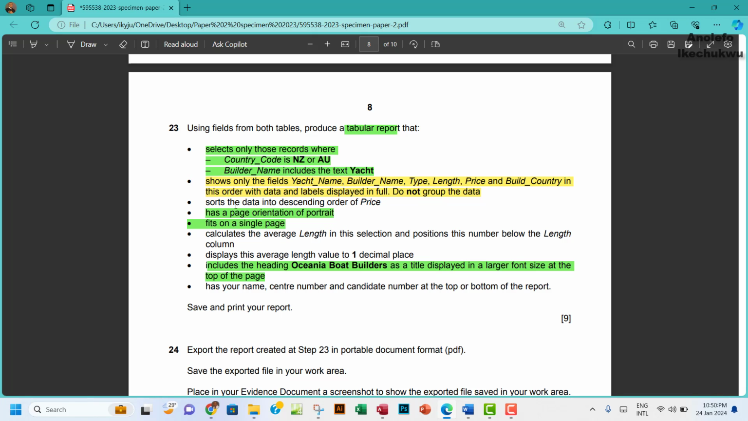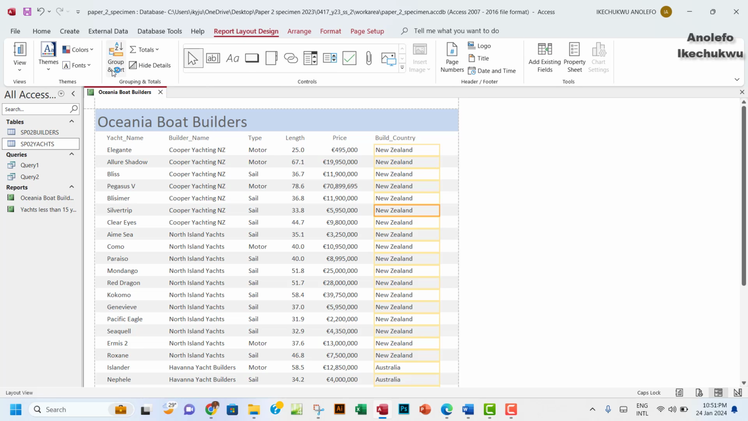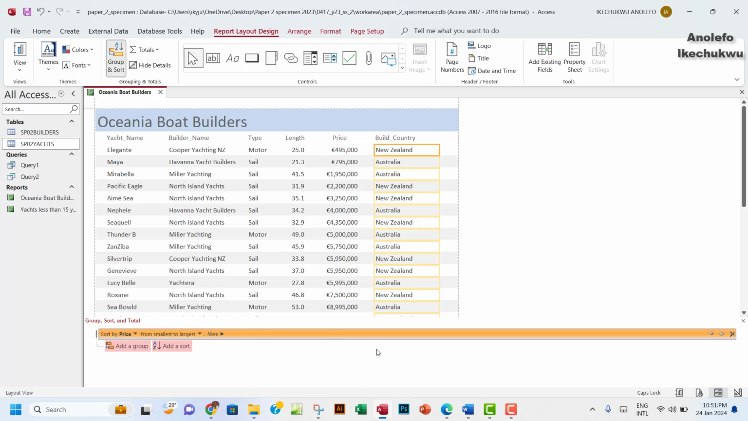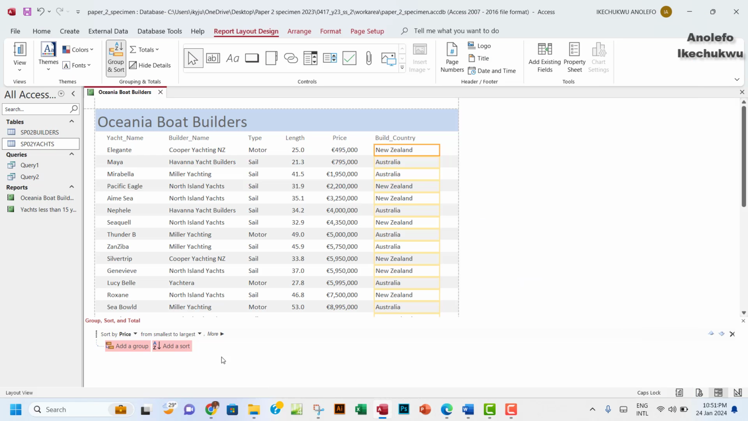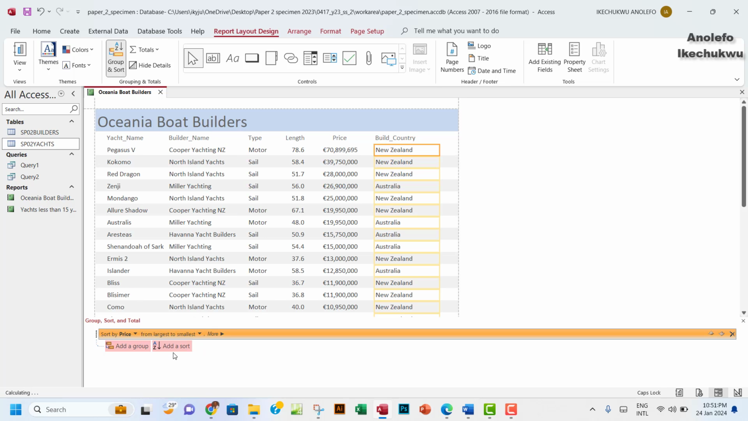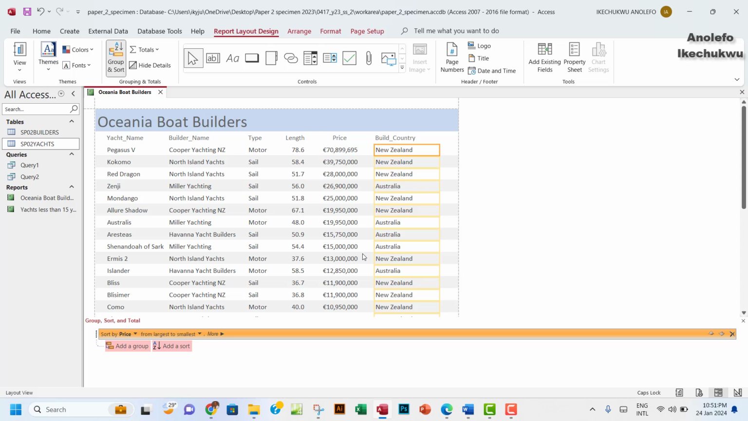So the next one will be sort the data into descending order of price. So you want to go to report layout design, group and sort, and then add the sort level to be price. Okay, so it has to be descending. Descending order will be from highest to smallest. So we want to get the largest to smallest of price. As you can see, yep, largest to smallest, that will be descending.